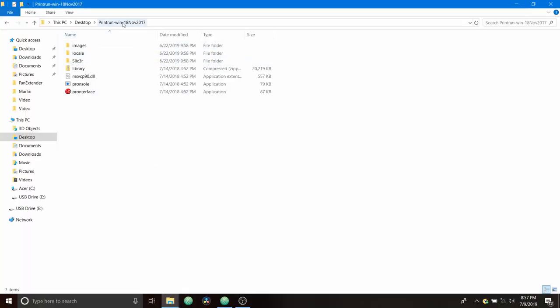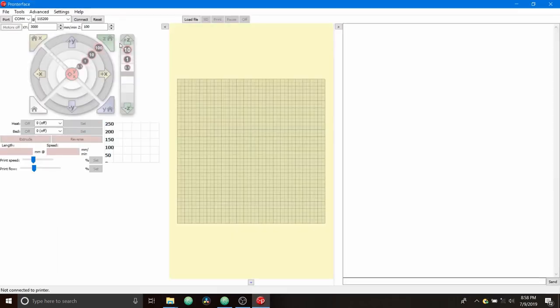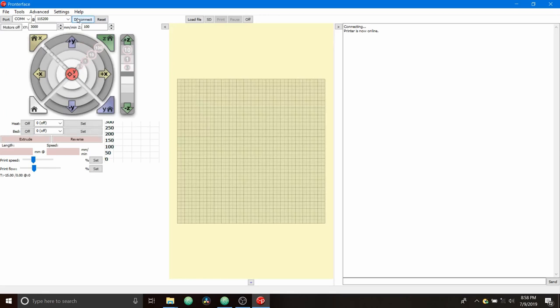Okay, I'm in the Printrun directory for Pronterface, so I'm going to open that up. I'm going to connect to the board. As you can see, it says connected, and the printer is now online. So the next thing we're going to do is type M122 to see what the status of the debug is.